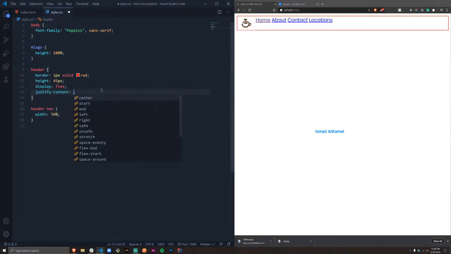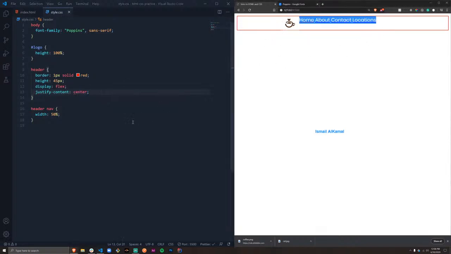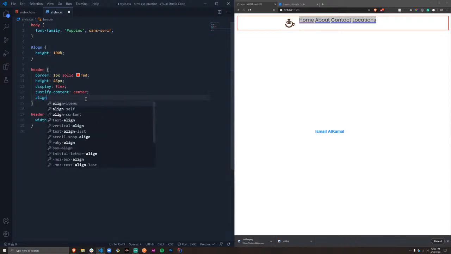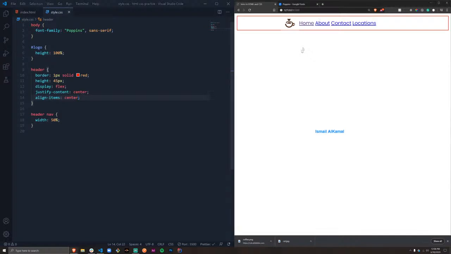So if we want to justify our content to a center, that takes everything and puts it right there in the center. But we also see these are at the top of the image there. So if we set align items to center as well, that aligns everything to the very middle. And to be a more traditional nav, we can say we want to justify the content to have space between. And look at that. Very nice.